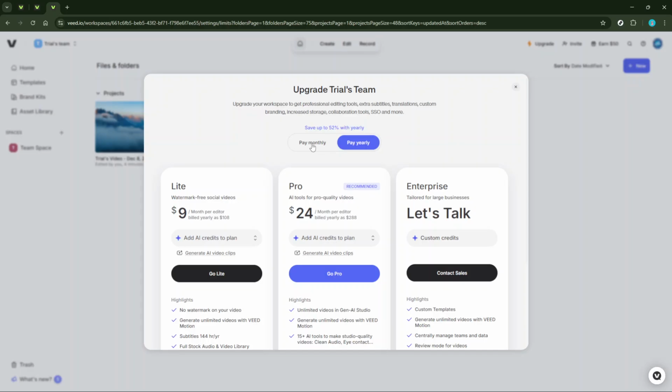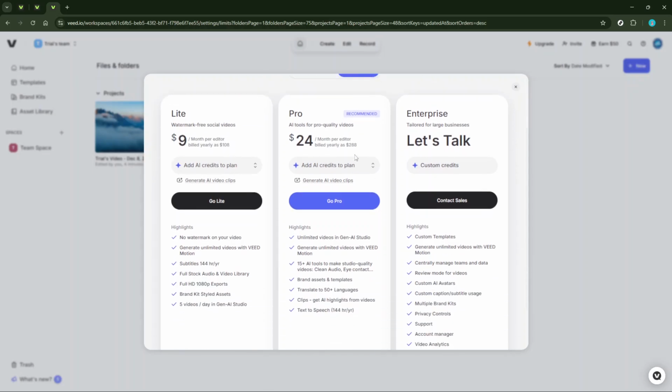Veed.io offers both monthly and yearly plans, providing flexibility based on your preference or budget. Take a moment to review what each plan includes. Whether you need higher quality exports, watermark removal, or those advanced editing features, you're sure to find an option that aligns with your needs. After selecting your preferred plan, proceed to fill in your payment details.